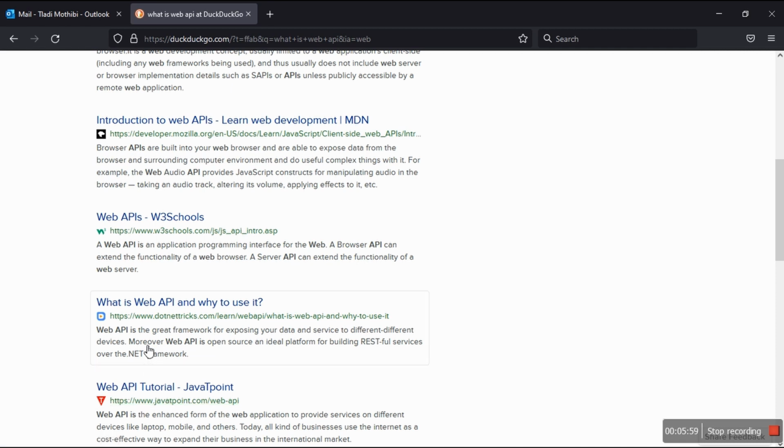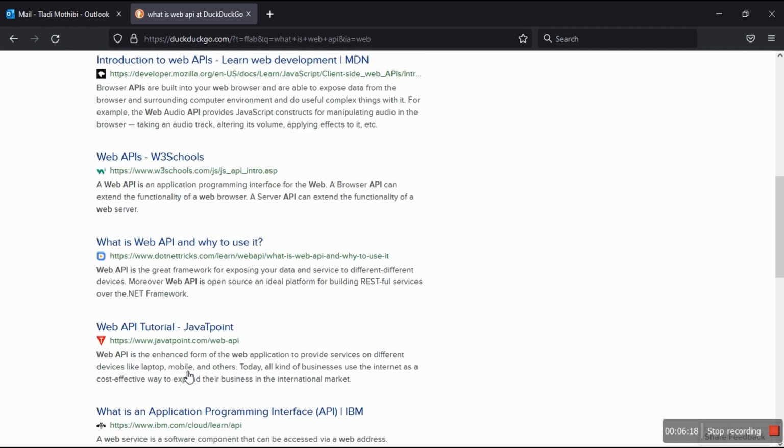I think that's very important. The Web API is a great framework for exposing your data and services to different devices. Moreover, Web API is open source, an ideal platform for building RESTful services over the .NET framework.